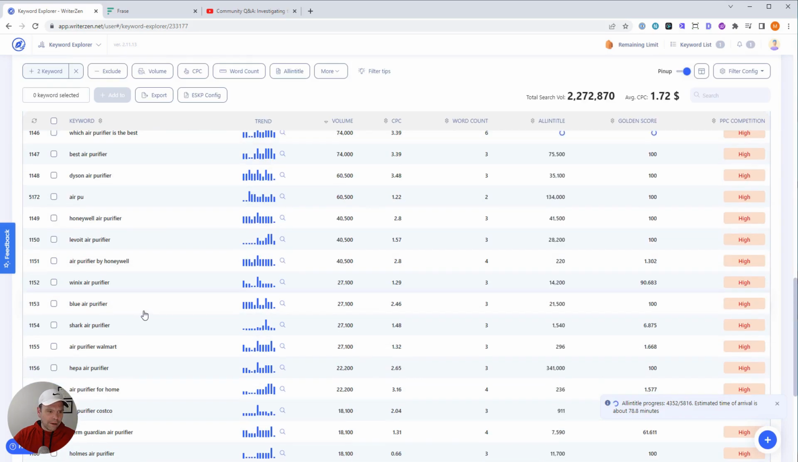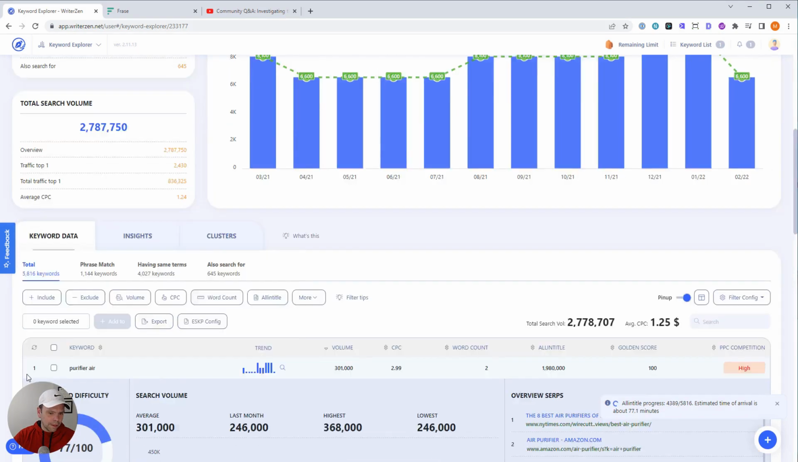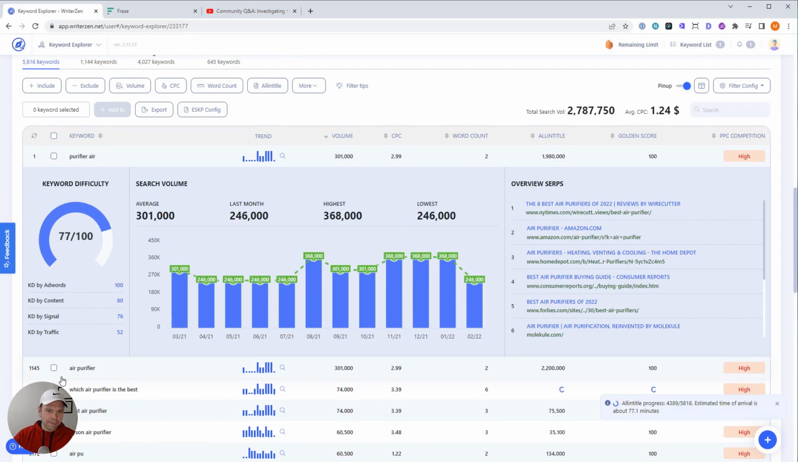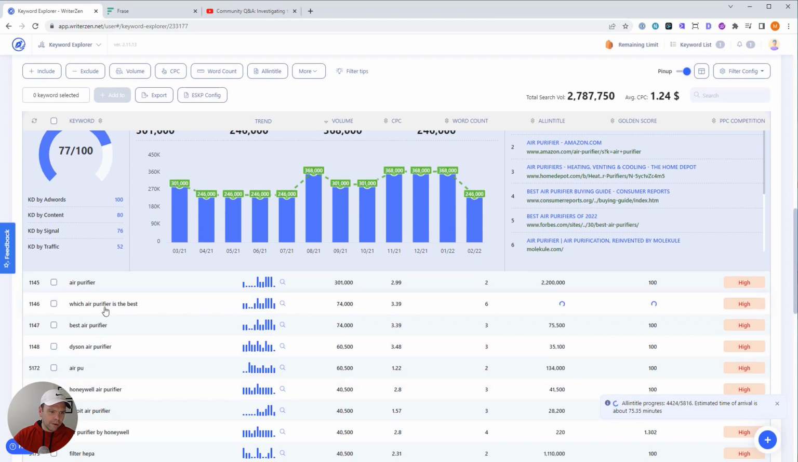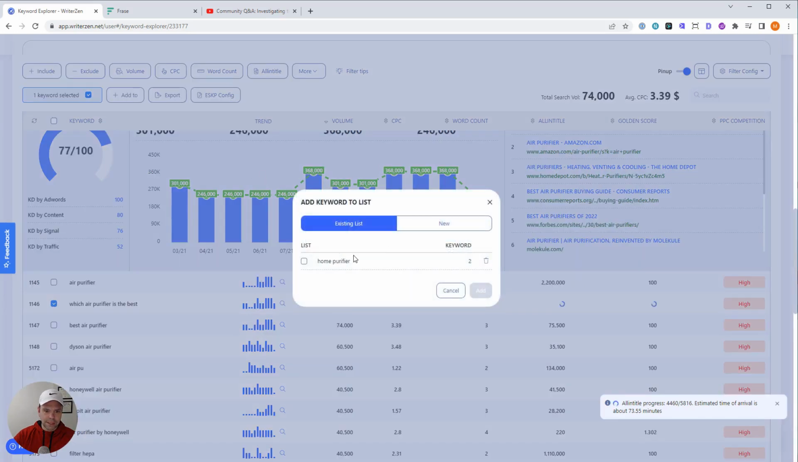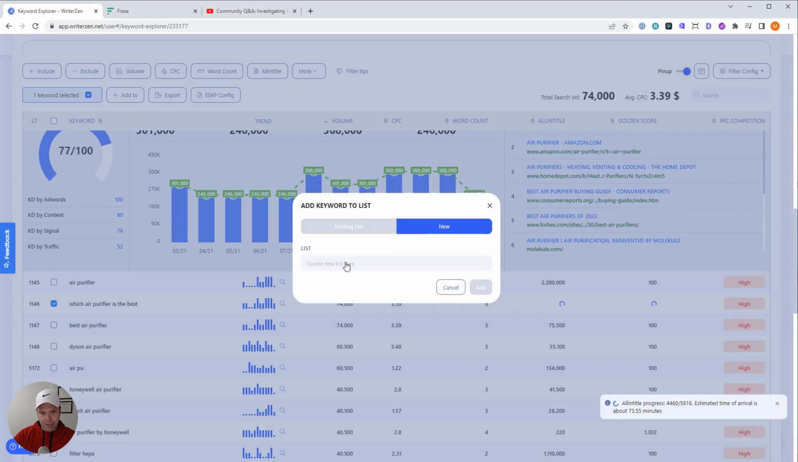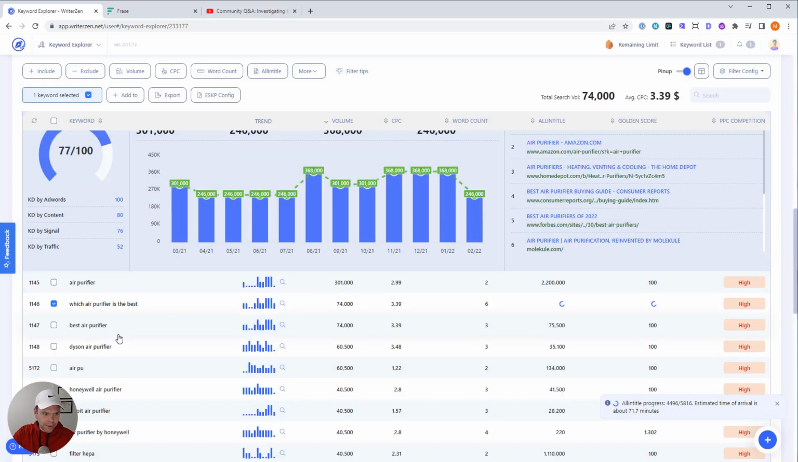Let's kind of look at what we have here. Let's delete our filters. There we go. We've sorted by volume. And I just want to see what we get for purifier. Air purifier, which air purifier works the best? Wow, 74,000 volume. And this could be off by a magnitude of 10. So it could be 74,000 people search this a month, could be 740,000 people search this a month. Which air purifier is the best? So we can click it, and we can add to a list actually. Add keyword to a list. So we can make a new list and we'll say air purifier. Okay. So we have which air purifier is the best.